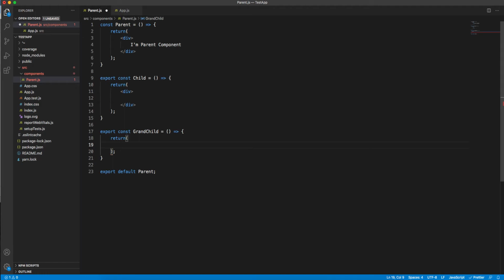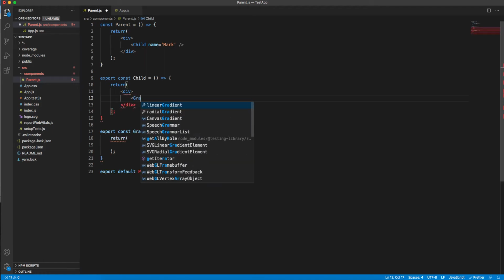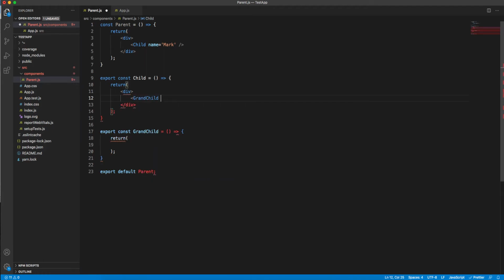Let's assume that I get some data in the parent component, and I want to pass the data all the way from parent to the grandchild. Parent will be calling this child component, and child will be calling the grandchild component. So I will invoke the child with name equal to mark, the child will get the name, and then it calls the grandchild with name equal to mark.